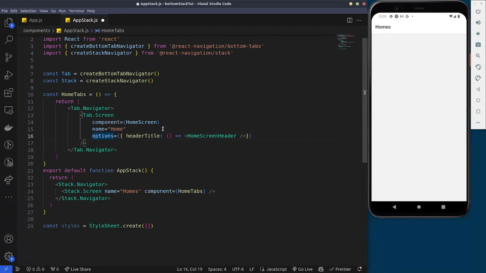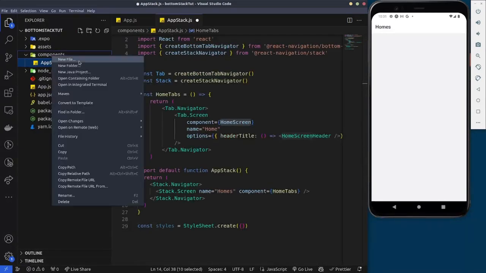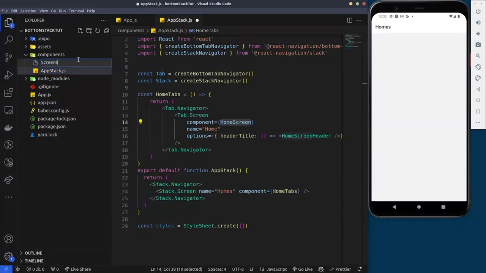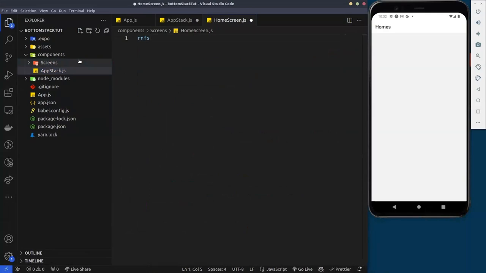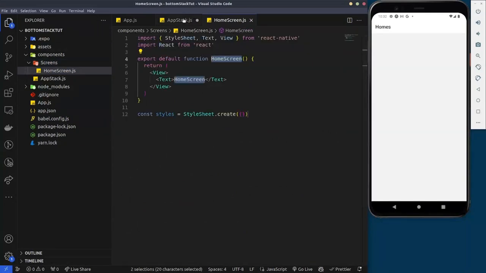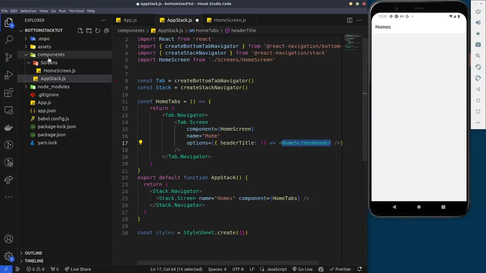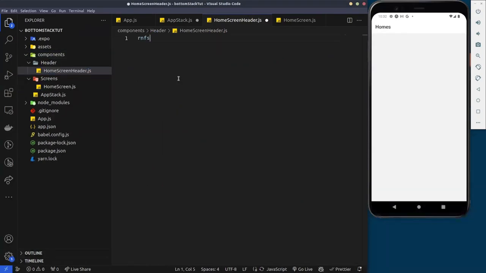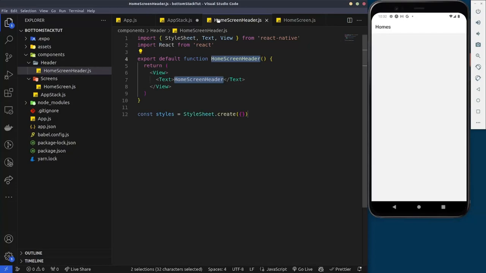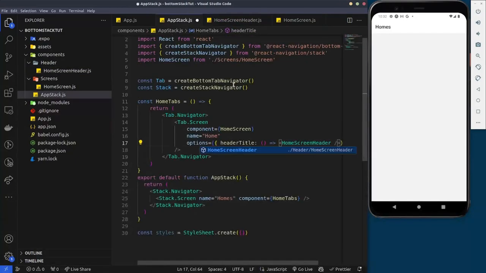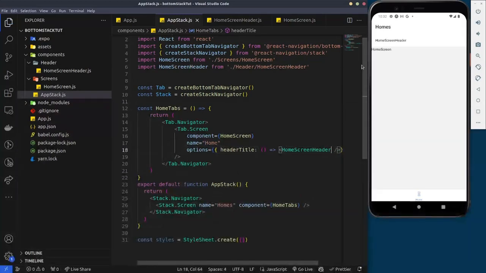And we're going to create this component by coming here. We'll create a components folder. Inside our components folder, we'll create a screens folder. Here we're going to create the home screen. Generate the skeleton for this one and we import it here. We'll do the same thing for the header screen. So we'll create a header folder, and here we'll create this component, generate the skeleton for it. And back in our app stack, we'll import it, save that, and we have our screen.